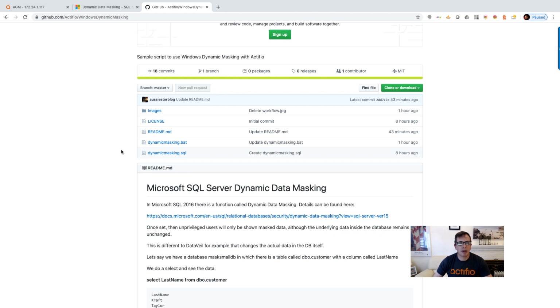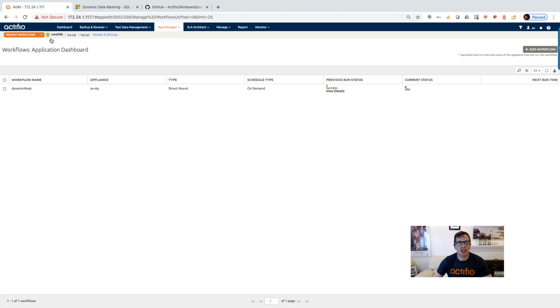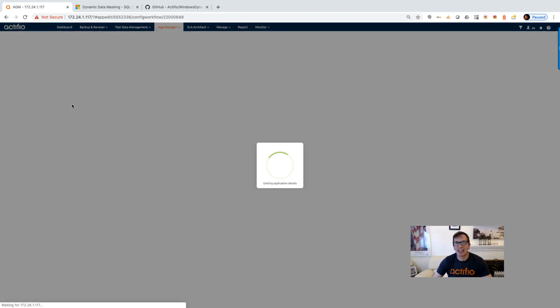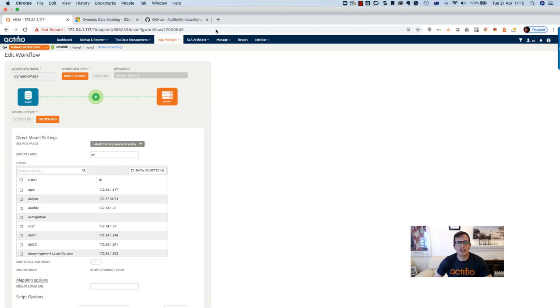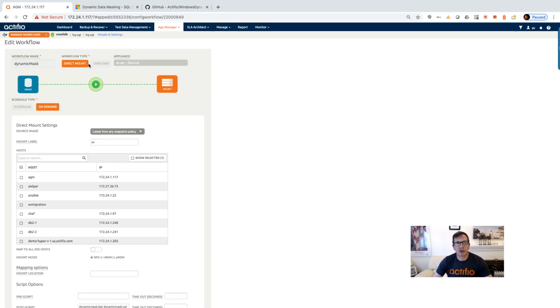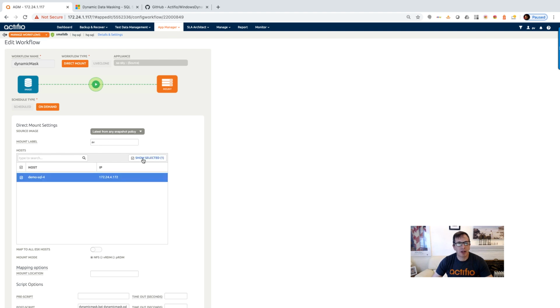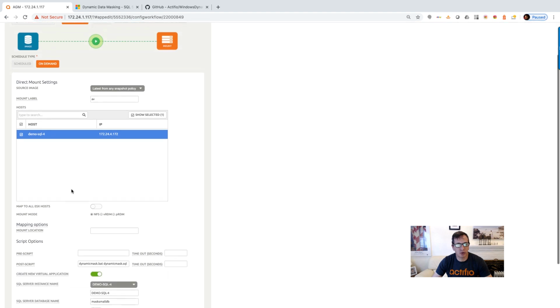First up, we need to build ourselves a workflow. So I'm going to flip over here to AGM, and I've actually created a workflow already for my database called SmallDB, called Dynamic Mask. And what I'm going to do is right-click and edit that workflow. In this example, I've got a direct mount workflow that's on demand. Remember, we could do this with a live clone, but in this case, we don't really need to because we're not changing any data. We're just mounting a virtual copy. I'm going to mount it to my demo host here, demo SQL 4.